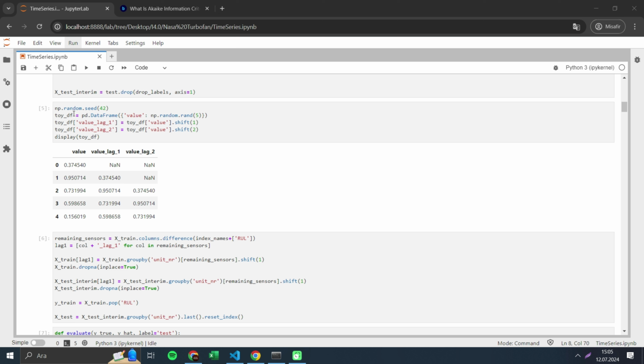What we can say here, np.random.seed(42) ensures that the random numbers generated are the same every time the code is run, and this is useful for reproducibility, you know that. And toy_df, what is this? This line creates a data frame with a single column named value containing 5 random numbers between 0 and 1.